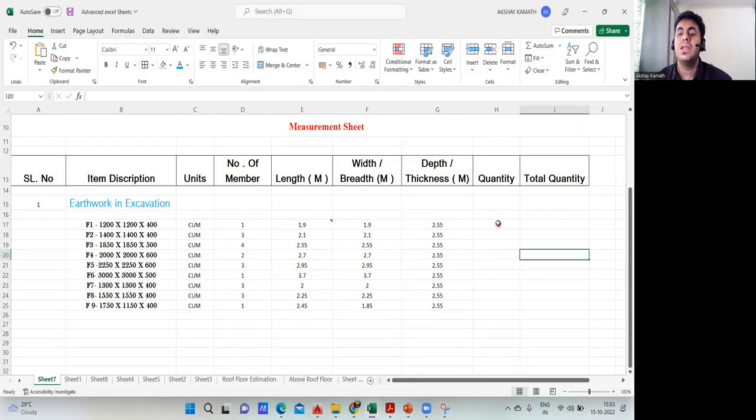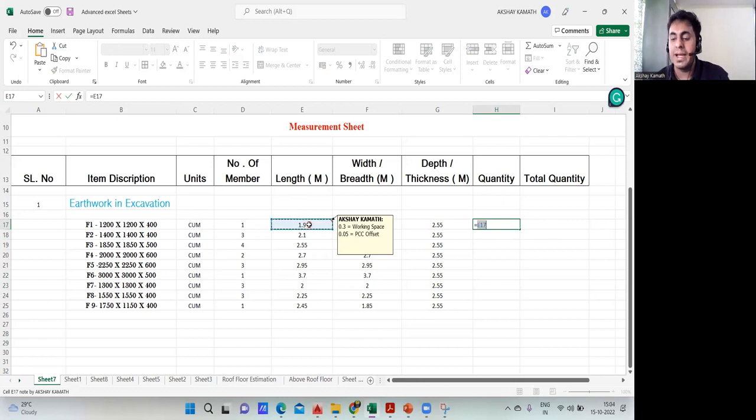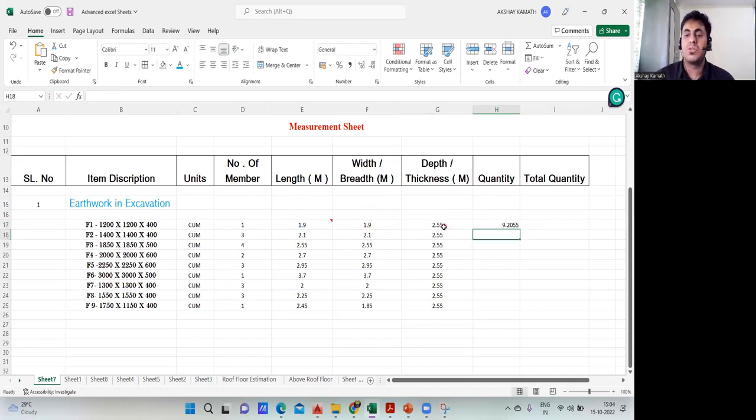Once these things are done, next I'm supposed to find the quantity. How do I find the quantity? It's the excavation quantity. I need to multiply the length, the breadth, and the depth of my excavation. So I'll write the equal to sign. What is my length? Length is 1.9. Multiply, use the star symbol. Breadth, I'll multiply this by thickness, and I'll press enter. So this is the total excavation quantity, that is 9.2005 coming. Okay, this much is coming.